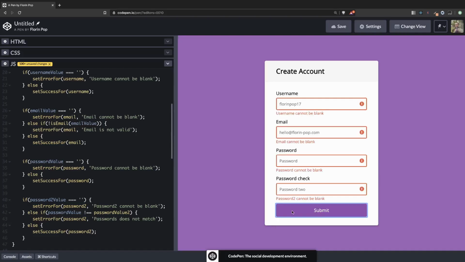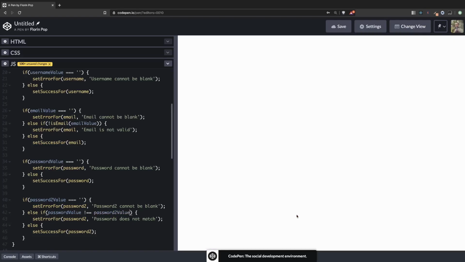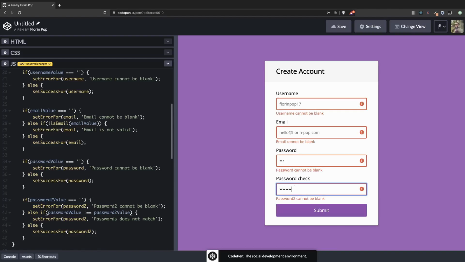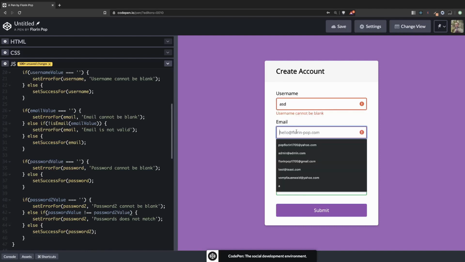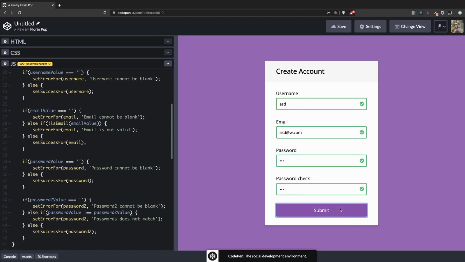We can see now, if we click submit, it won't let us because it's empty. If we add something, here we need to add an at sign, okay. It says the email is not valid, we add .com. Here it says the password cannot be blank. Oops. Oh, so here's password2 value, sorry. Alright, so let's check again. We have something in the password and this one is different. So it says passwords does not match. If we enter the same, it's green again. Username and email and everything is green now.